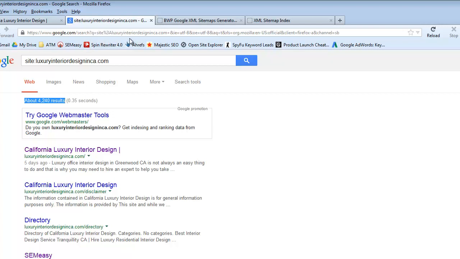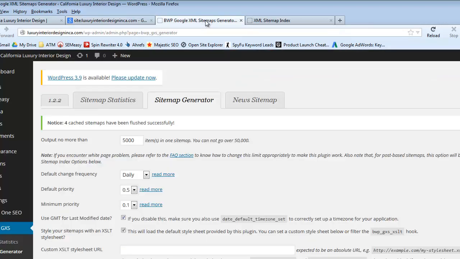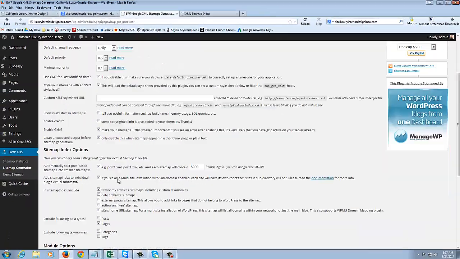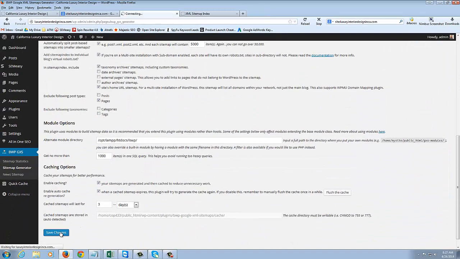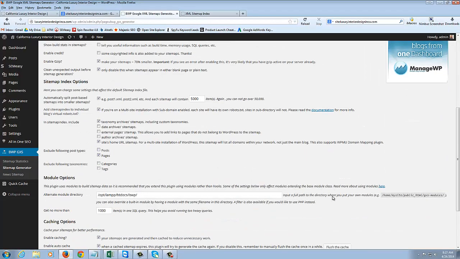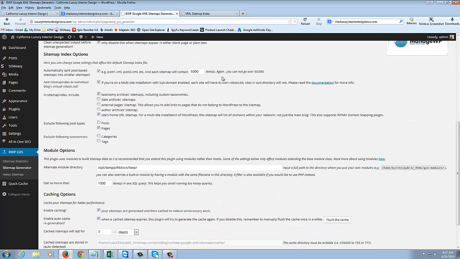So what we did was we realized that the sitemap generator can actually generate a tag section of the sitemap. So we jumped in here, we clicked on tags, and then we clicked save. After we did that, we flushed the cache.